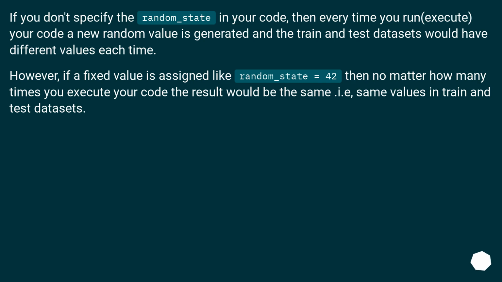If you don't specify the random_state in your code, then every time you execute your code a new random value is generated and the train and test datasets would have different values each time. However, if a fixed value is assigned like random_state equals 42, then no matter how many times you execute your code the result would be the same, i.e., same values in train and test datasets.